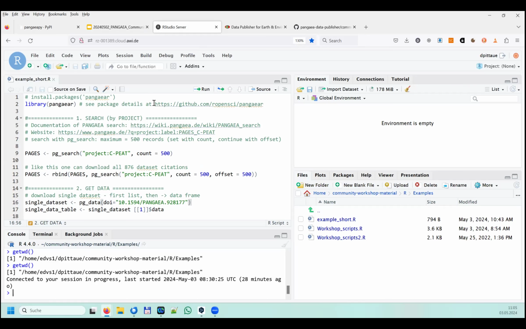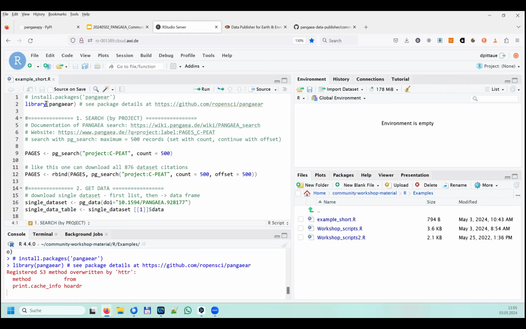I already installed the package pangaear in my environment, so I can comment out this install.packages pangaear. But if you do it for the first time, obviously you need to install it. The next step is loading the pangaear package with the command library pangaear. Now it's active in my environment, and I can use the functions that are part of this package.